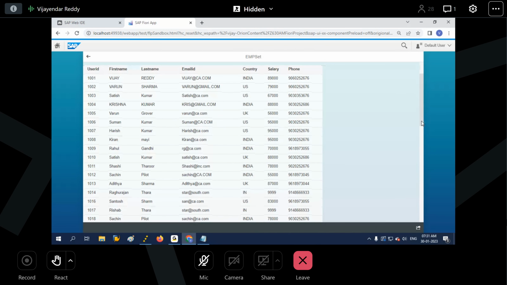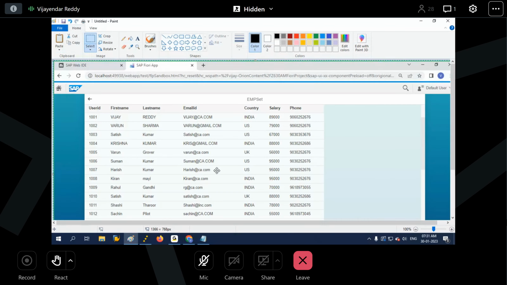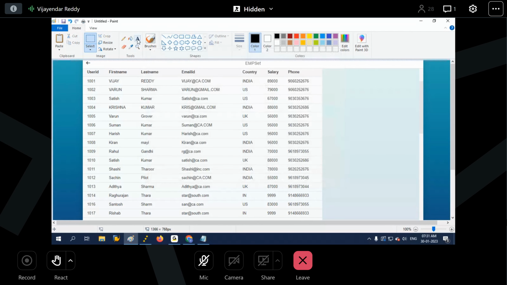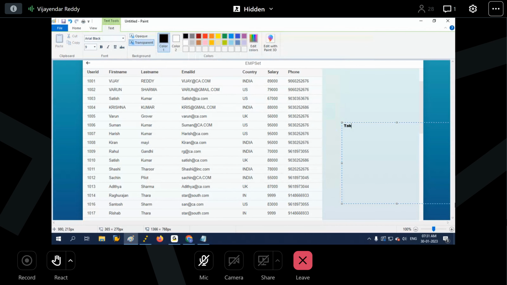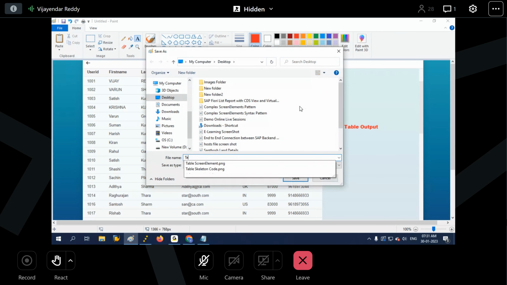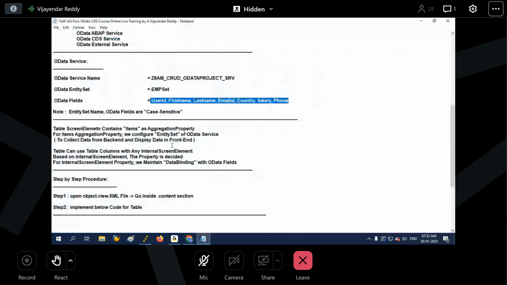Okay, let me just take this screenshot here. It's like table output. Let me write it. This is just a basic table output. Right now, this is working.